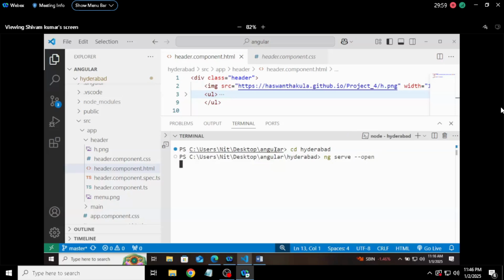What do you mean by ng? Angular. Very good.